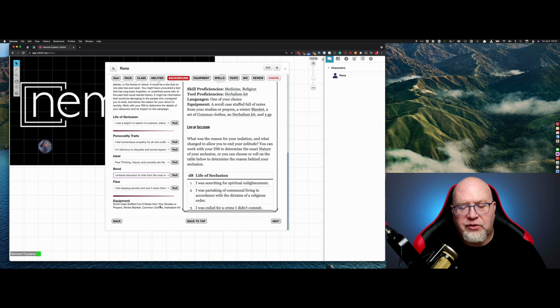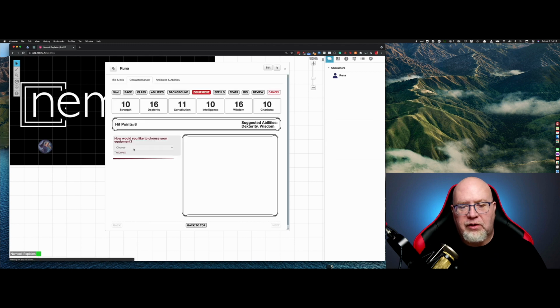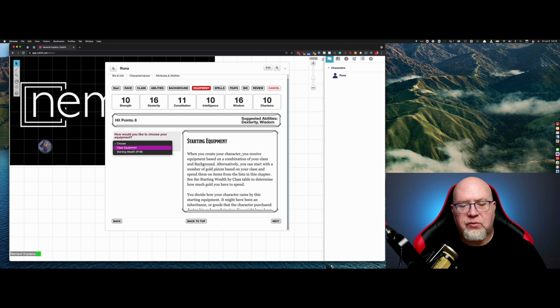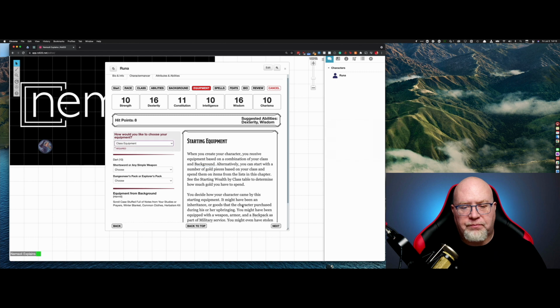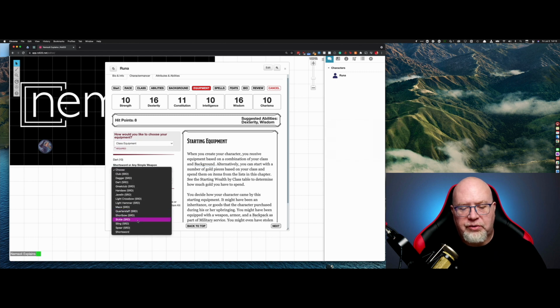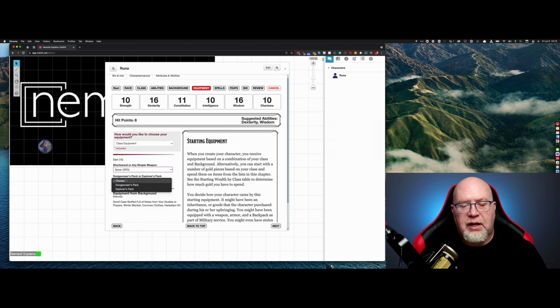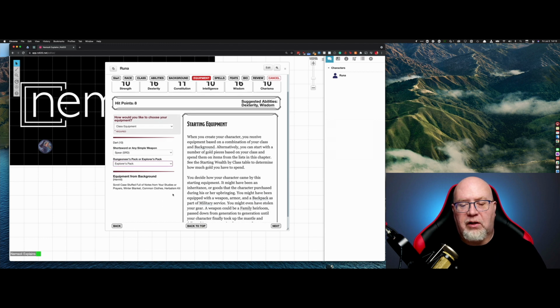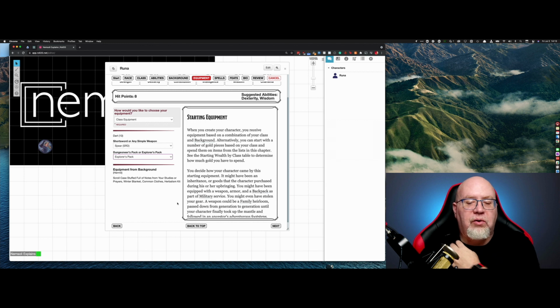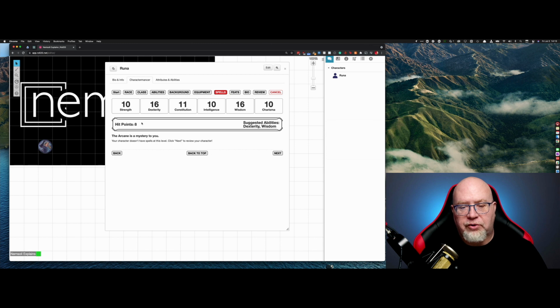Equipment, it shows you some additional equipment that you get if you choose starting equipment. And then you can choose your starting equipment, either class equipment or starting wealth. I prefer class equipment. I'm going to choose a spear in this case, although I could have chosen any of these items. And then the Dungeoneer's pack or the Explorer's pack. And then it lists all the other equipment that you get from your starting class equipment and background. Shows you your hit points, and there is no magic in my particular case.